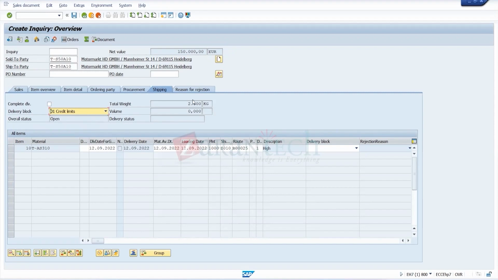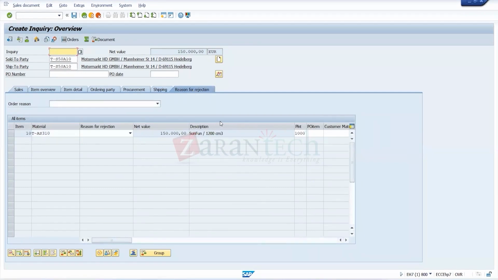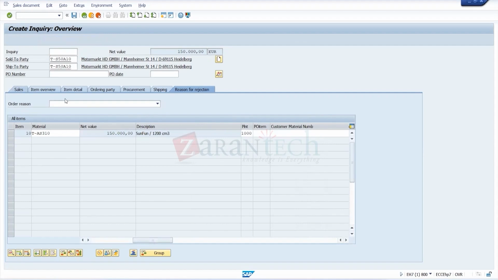Then the next one is reason for rejection. Sometimes your customer rejects your material or rejects your order or a particular document. At that time you need to maintain here the order reason or reason for rejection. So this data will be beneficial for further contracts or further documents related to your particular customer. This is all about inquiry.